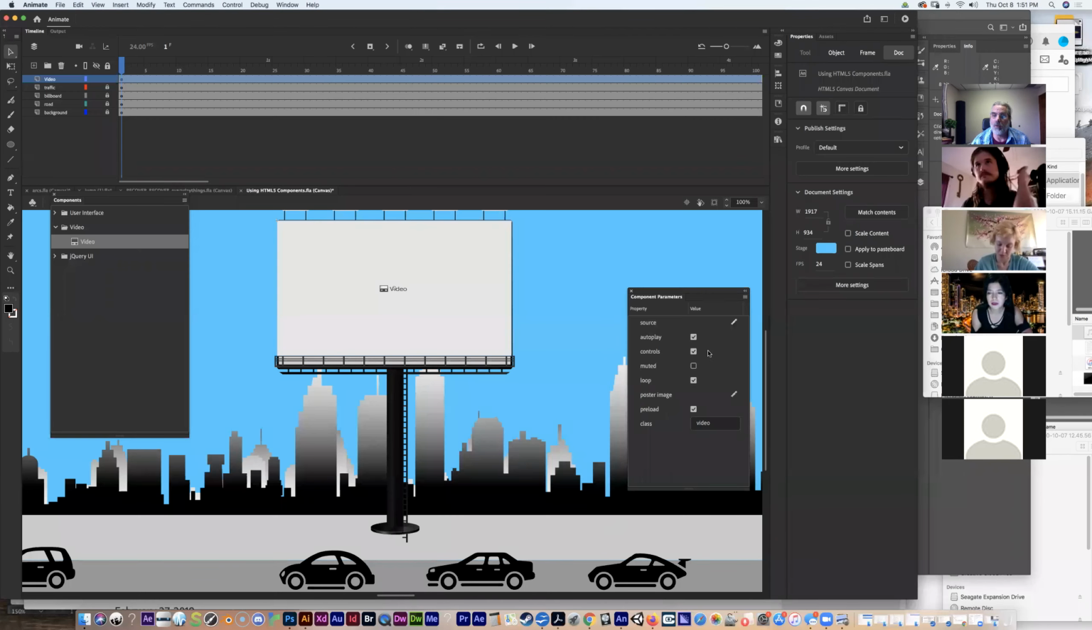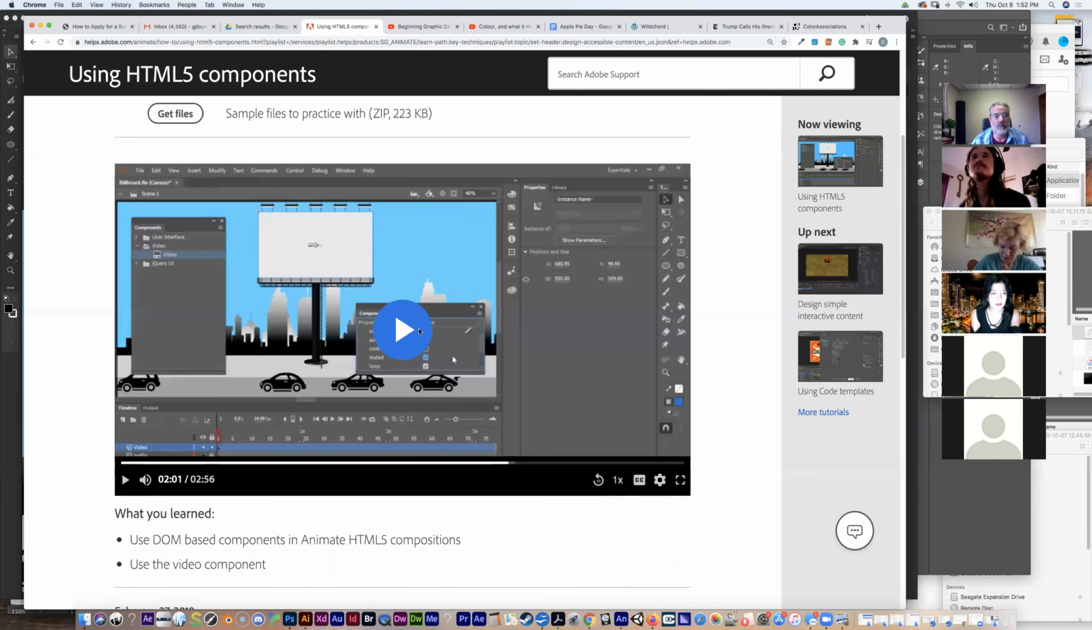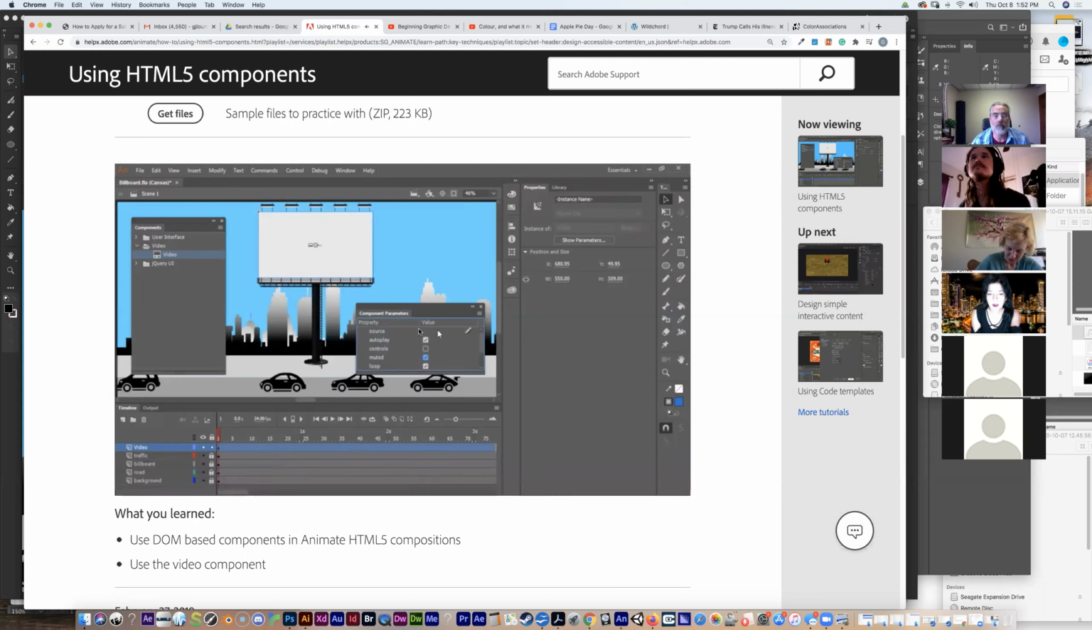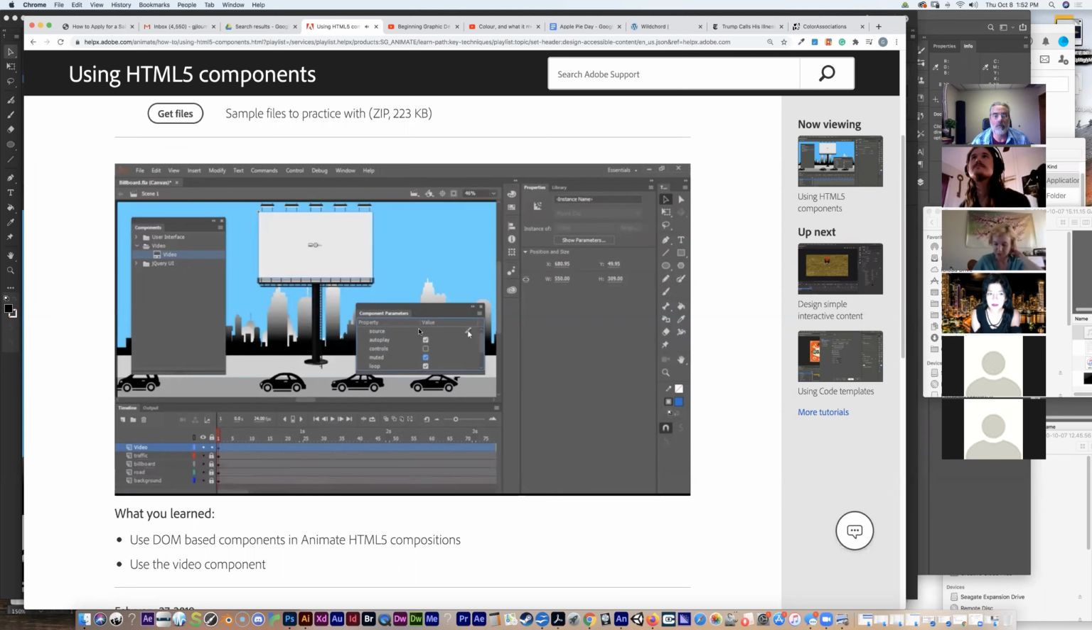So we want to turn off the controls. The controls, of course, would show play, stop, and rewind buttons. We don't want that because we want it to look like a video that's just playing. We want to mute it, even though he says there's no sound. And of course, we want it to automatically play. Of course, the most important parameter is the source. We need to point to the MP4 file itself here. So I'm going to click this edit icon and then browse to my source.